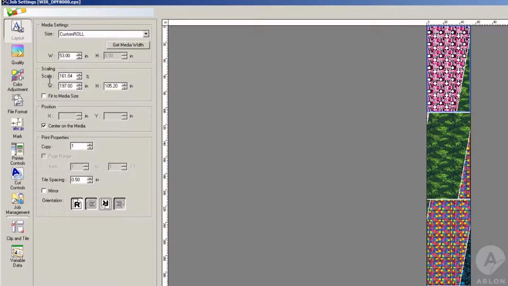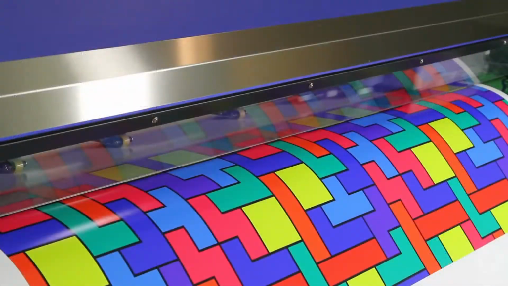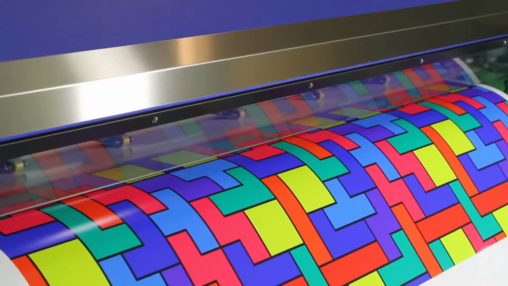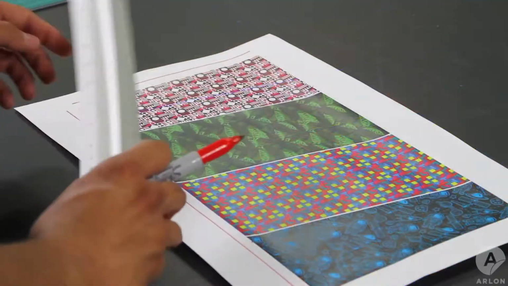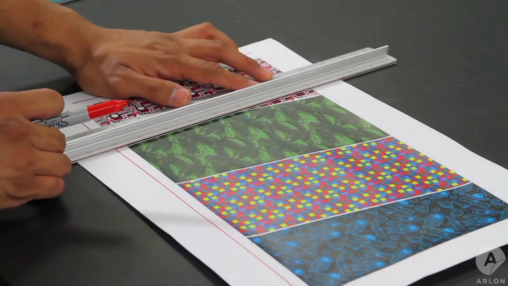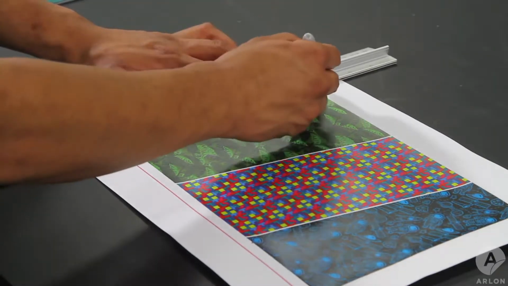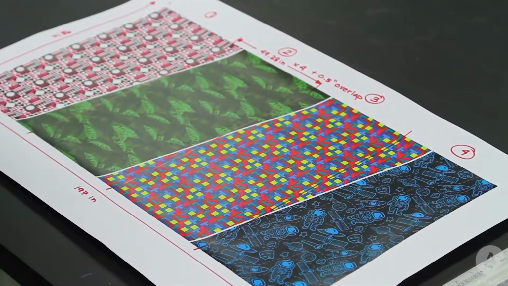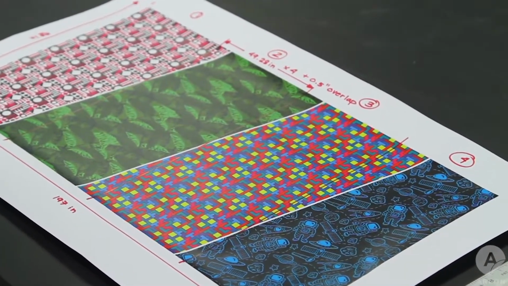Before printing, determine which width of media will be best to minimize waste in the overlap areas when tiling the graphic. Print a downscaled mock-up of the graphic on a piece of paper. Label the tiling sequence and include the actual dimensions and distance between seam lines.